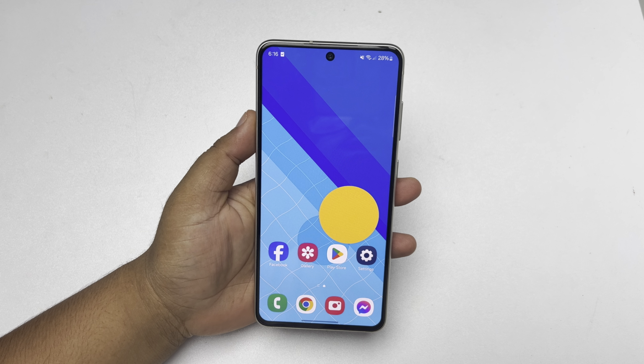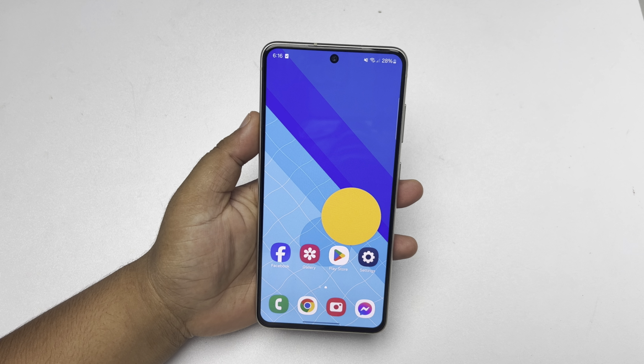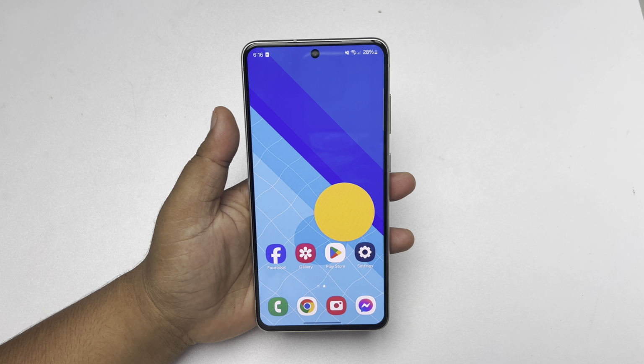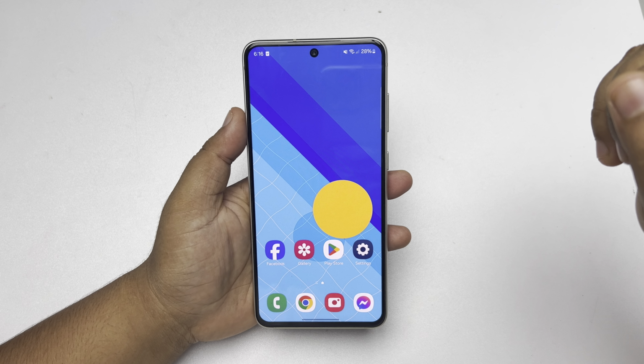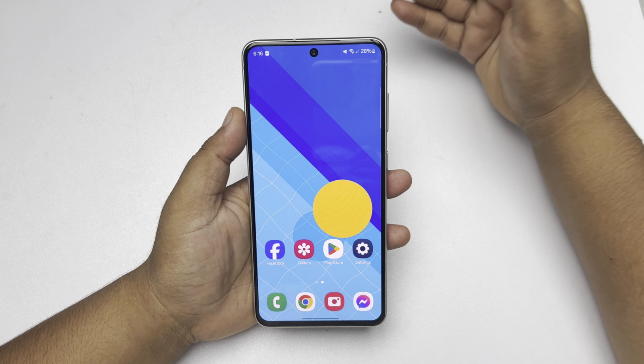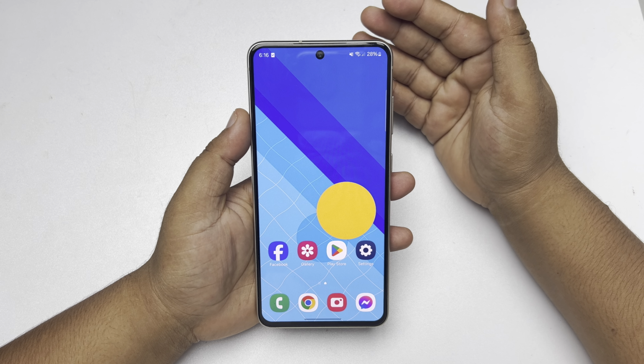In this video, I'll show you how to make a zip file on an Android phone without internet. So right now, I'll show you the easiest way to make a zip file on your Android phone.